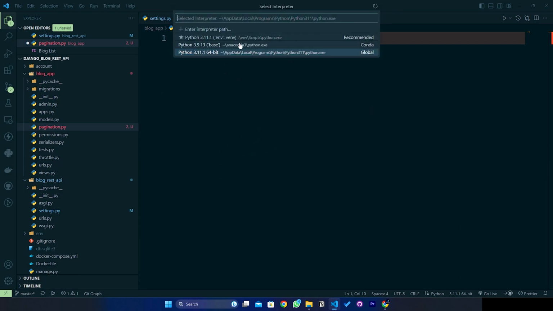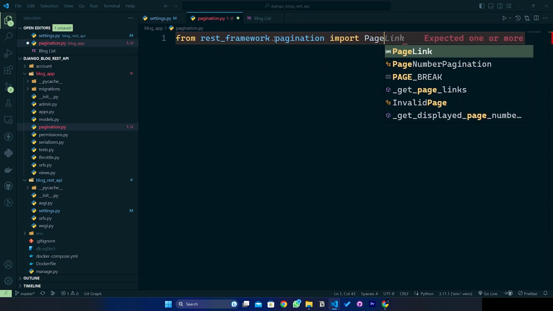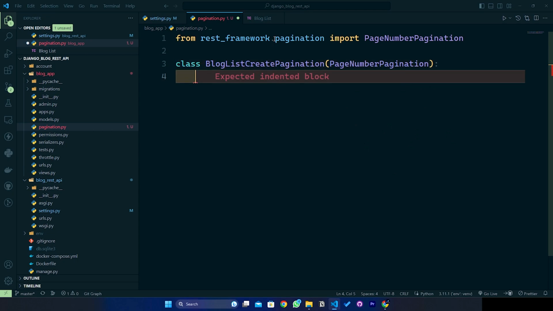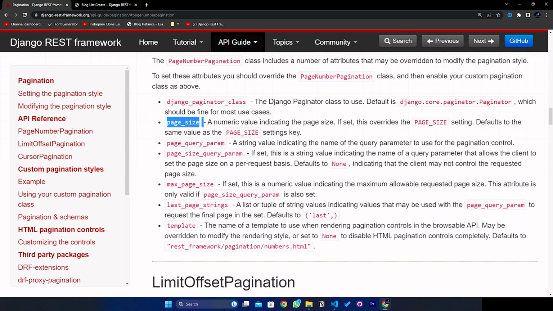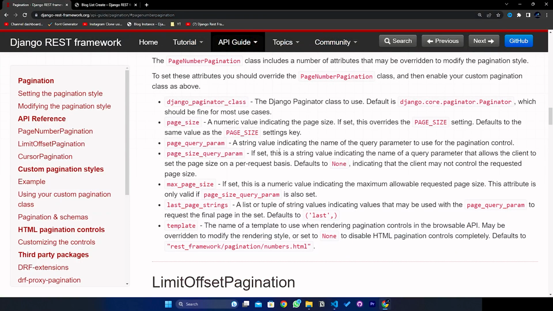Okay, let me change the environment. rest_framework.pagination import PageNumberPagination, and here I'll say class BlogListCreatePagination, and here I will inherit the PageNumberPagination. Now here you have many parameters to add. First is page_size. So if I add this page_size, I can pass the page numbers. So for now, let's say I'll write one. Okay, then you have this page_query_param, but we will first test this class out. After that, we will see the parameters.